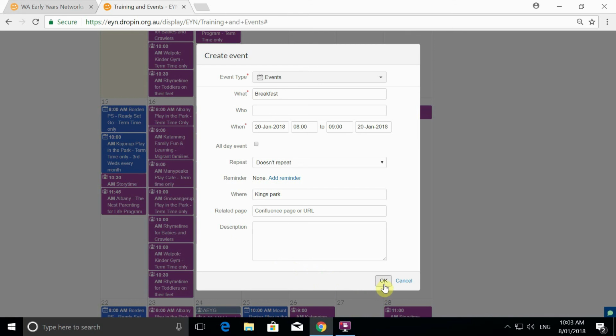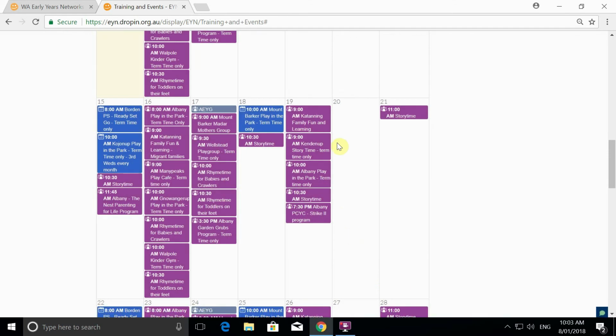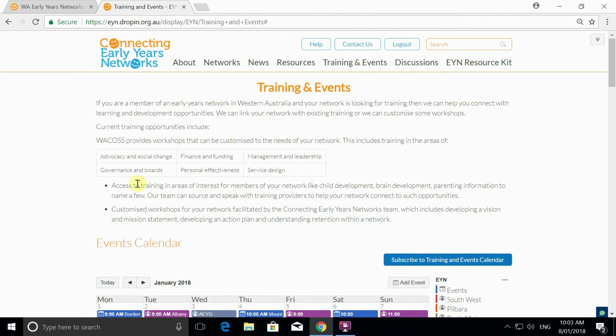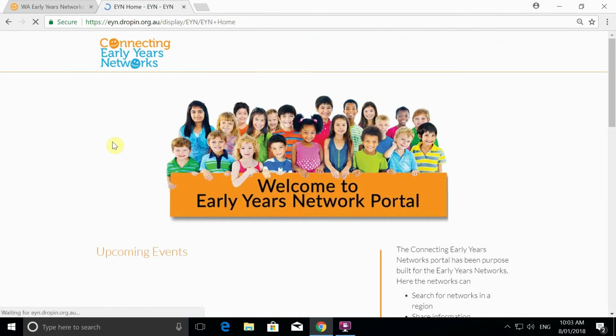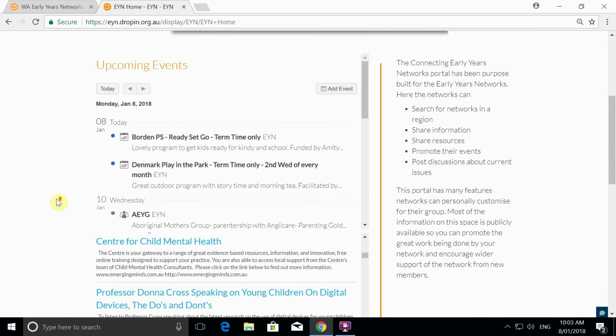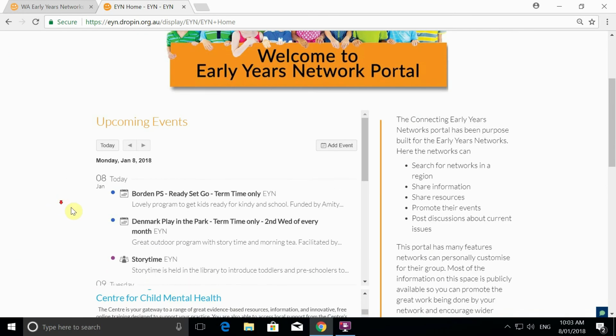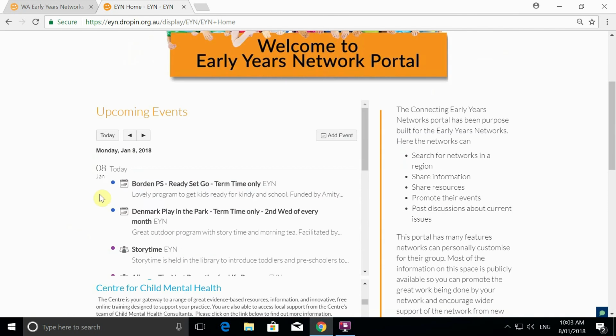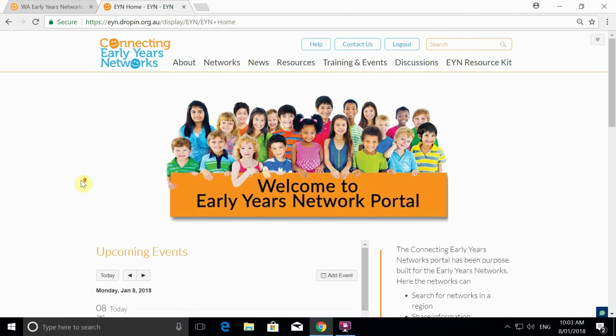And then when you press the OK button, it will be published on this page, and visible like these other events are visible here. Also, when you add an event on this page, it is also visible on the home page. In upcoming events, you will be able to see it set up here when the date arrives.